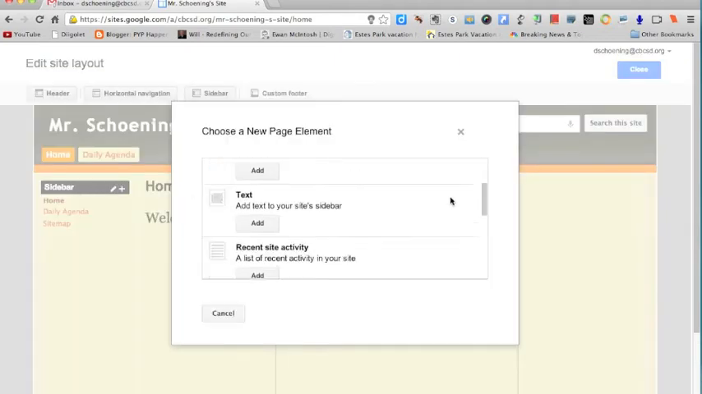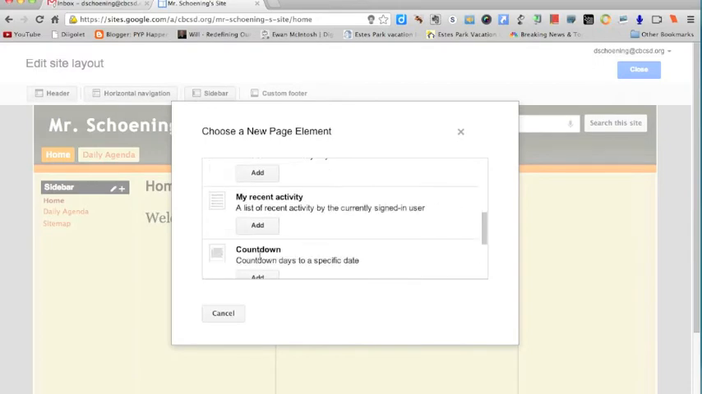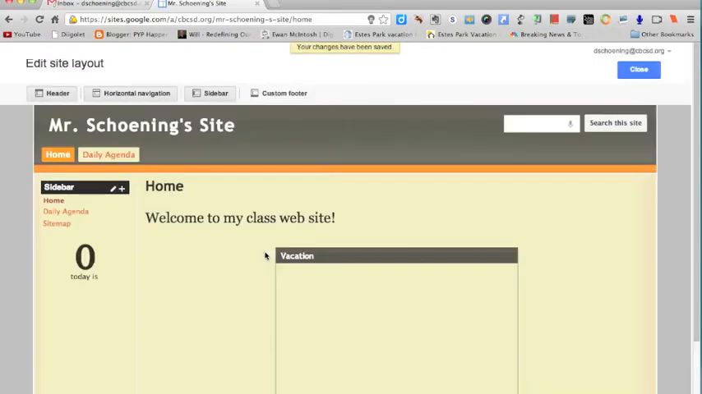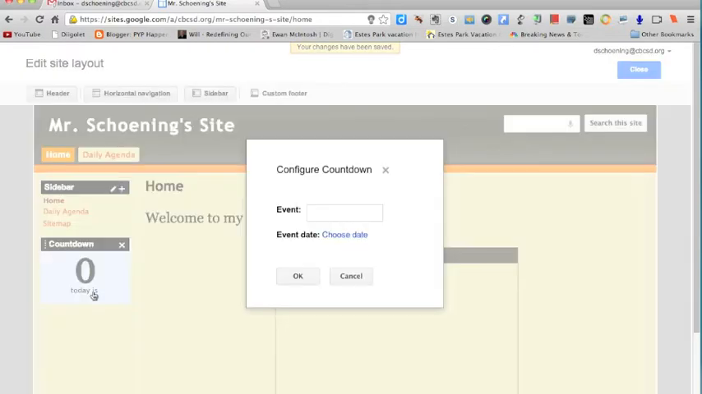It will allow me to add a sidebar item. So I'm going to click that, and if I scroll down, there's one in here called a countdown. What this will do is allow me to count down to a certain date. So it showed up here. Now I'm going to edit this one, so I'm going to click on it.